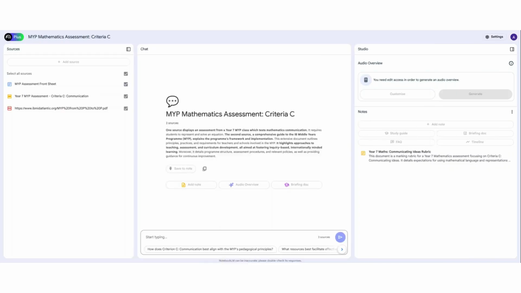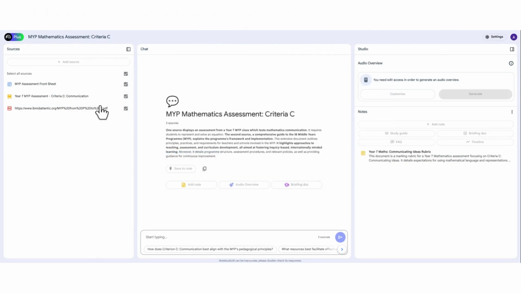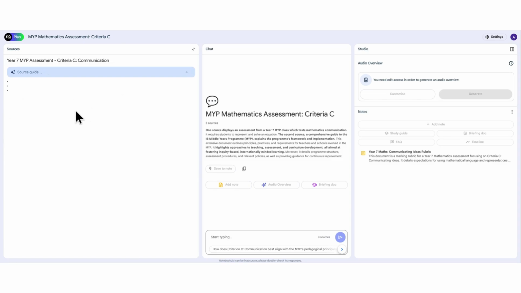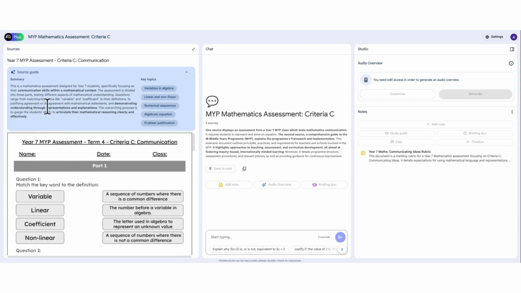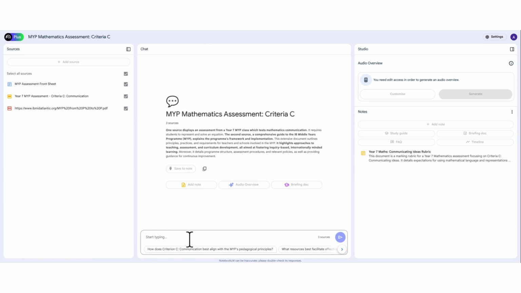To finish off, you can share notebooks with each other as well. So someone has shared this mathematics assessment notebook with me, and while I can't generate an audio overview or create these quick notes here, I can still interact with the sources that have been put in. I can still click on them and have a look and see what's in them. It's still generating a little source guide for me about what they are. And I can still use the chat box to create these answers based on the sources that have been uploaded.